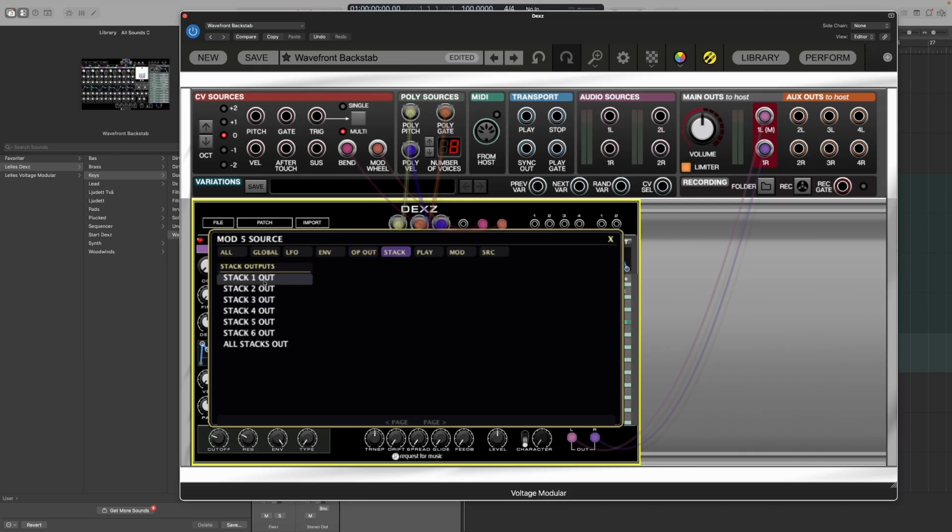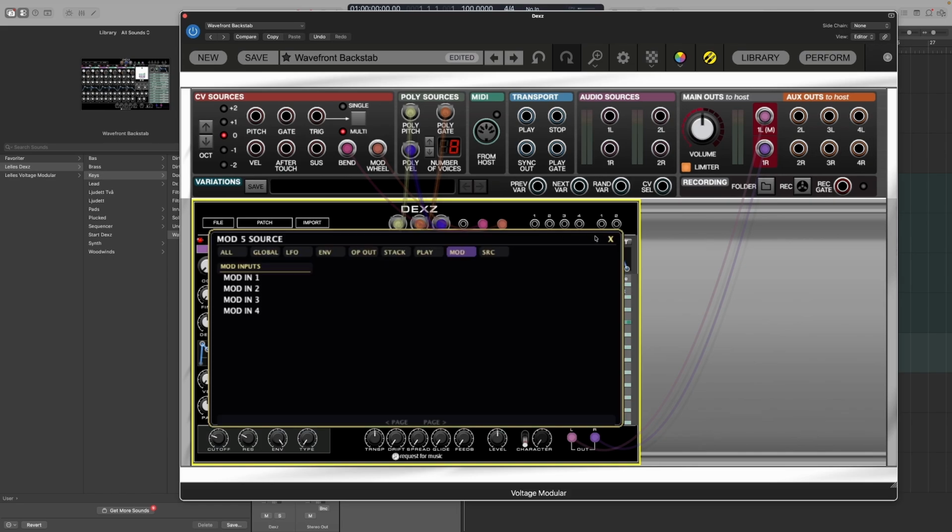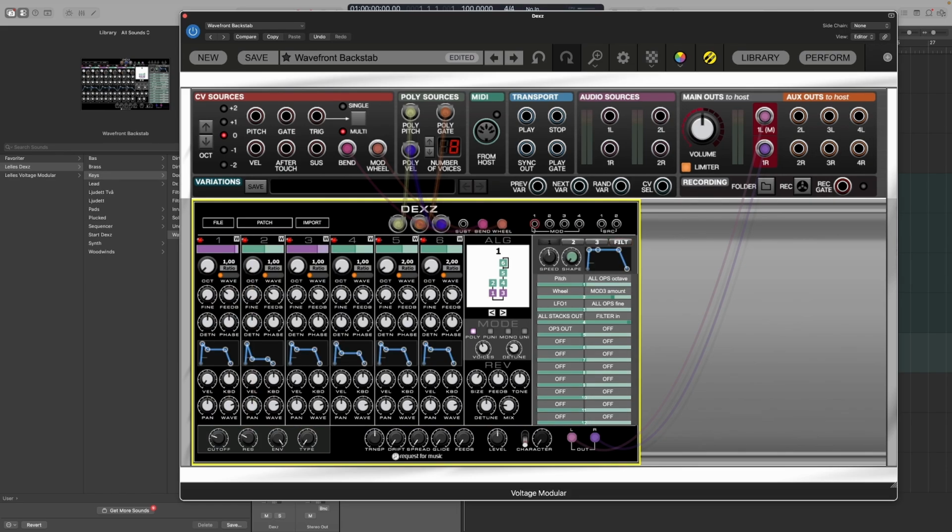And you can choose, for instance, to have just the second stack go to the filter instead of both stacks. If you just want this to go to the filter, you can set that up. Here comes the mods. You have 4 mods jacks and we have 2 source jacks.